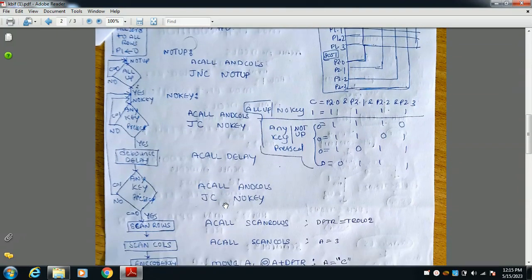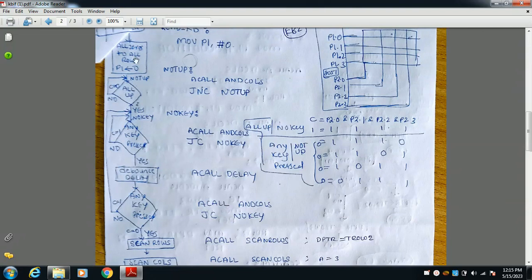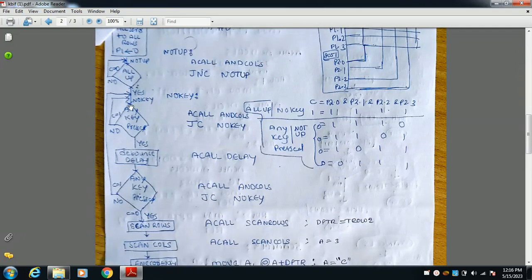So let us see the overall flowchart. You have to apply all zeros to all rows. After that you have to check whether all keys are up or not. If the carry flag equal to 0, all keys are not up, so as long as all keys are not up, you have to wait here only. When carry flag equal to 1 indicates all keys are up, then only you go for reading the key.